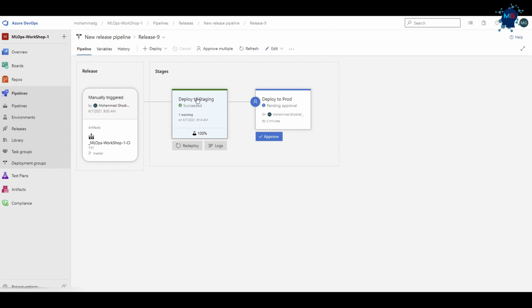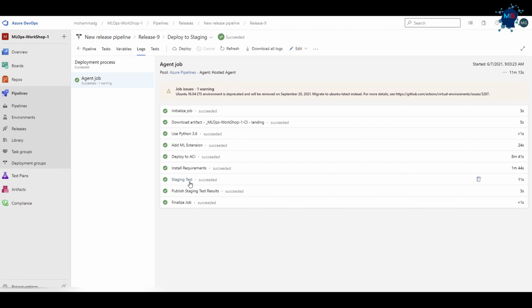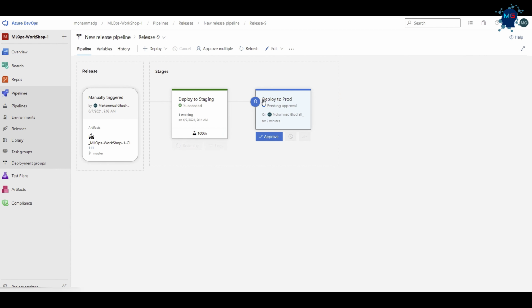I waited a bit, and now the deployment for staging is successful, and we passed the unit test. We saw the logs previously, how it is doing actually. So test results and everything is all fine. So let me get back to the release.